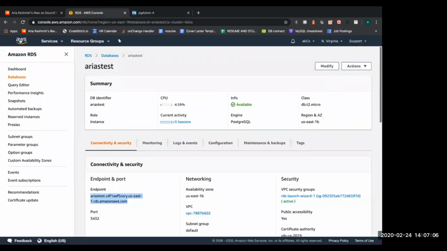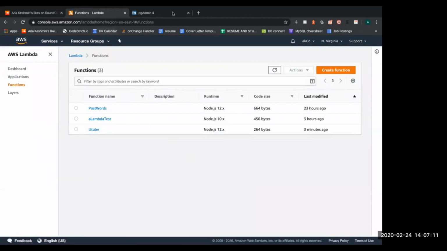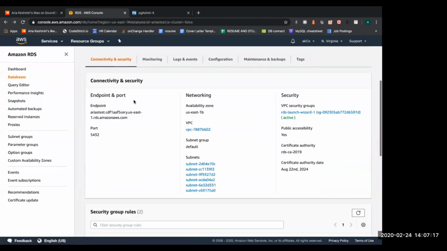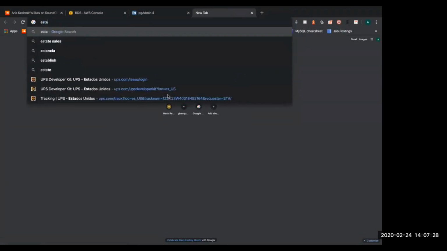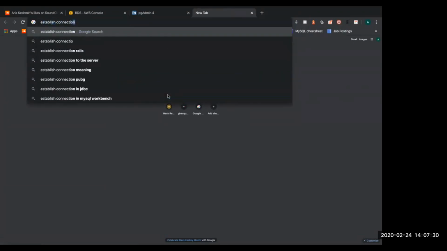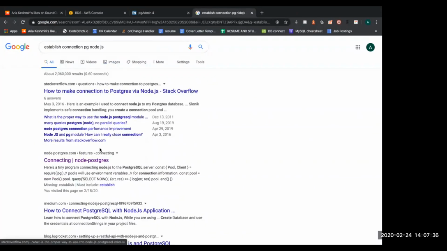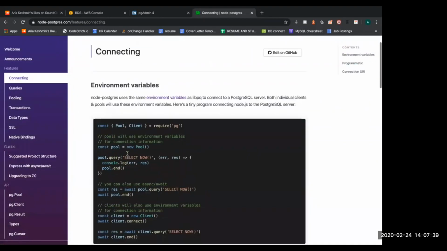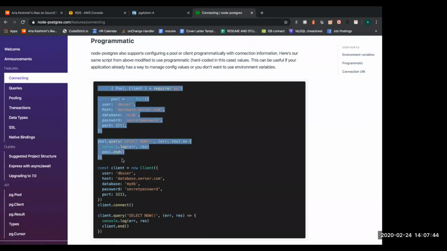But we want to render the data through our Lambda function. So let me go back and establish that connection. So we're going to want this endpoint, right? So we're going to have to establish a connection, Postgres, Node.js. Connection, Node.js, Node Postgres. You want to click this link, and right here, you want to copy from here.